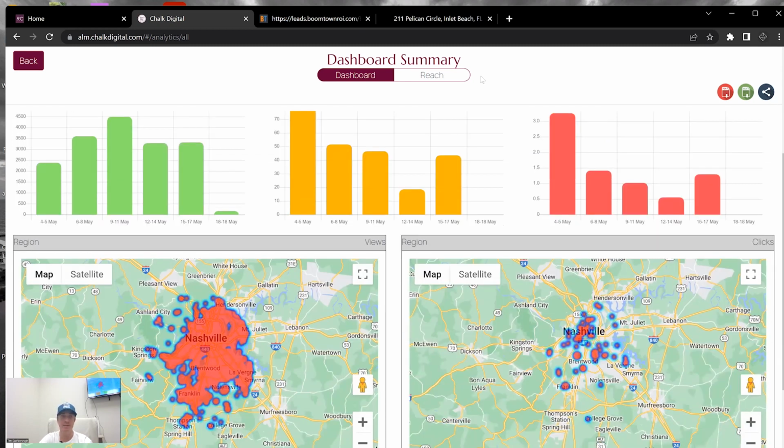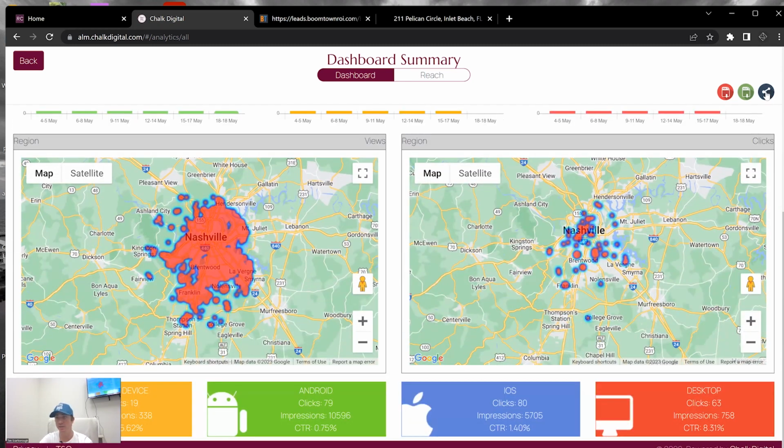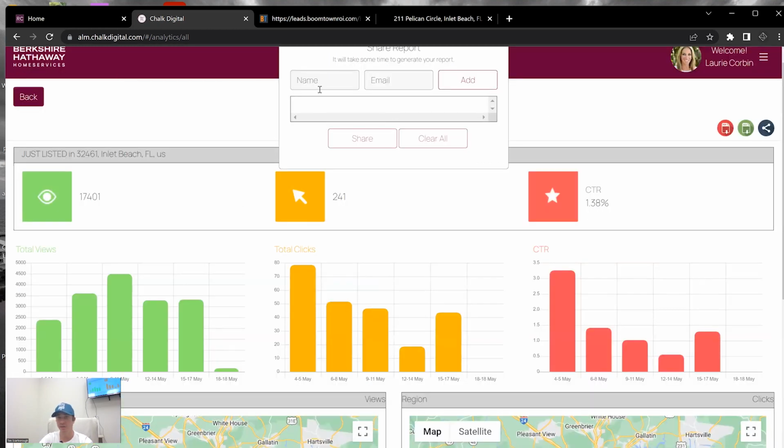And back to your question, Craig, if you wanted to share this, there's a little email campaign report right here. You can just push this button. It'll let you email the campaign over to the seller. So just type in name, email, add it, and then push share.